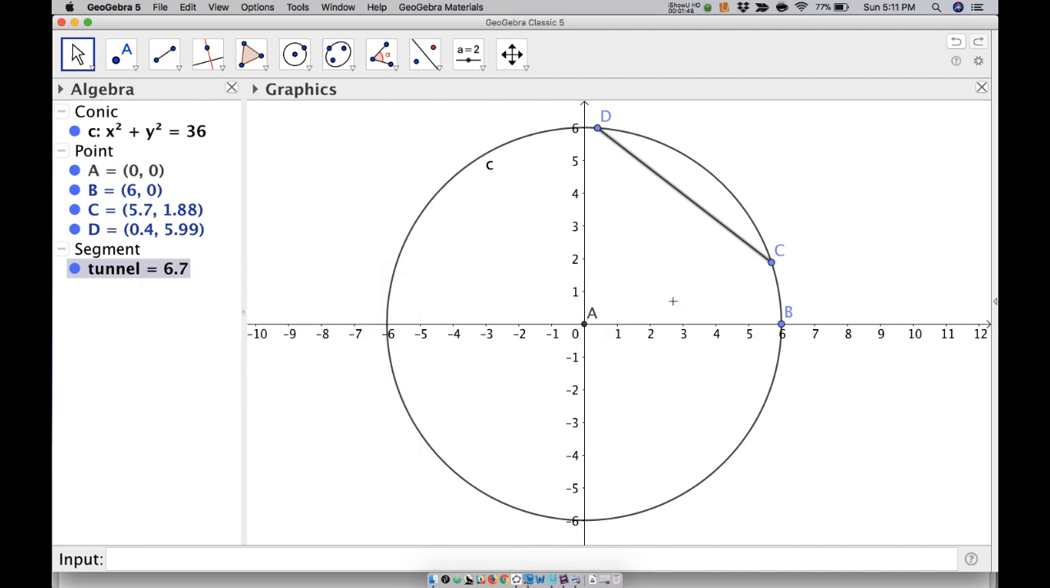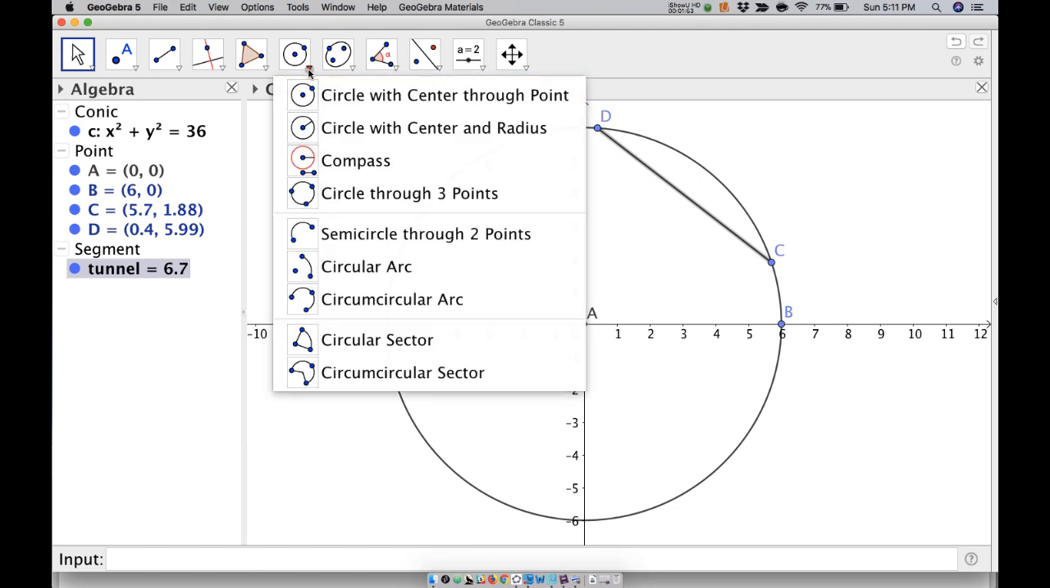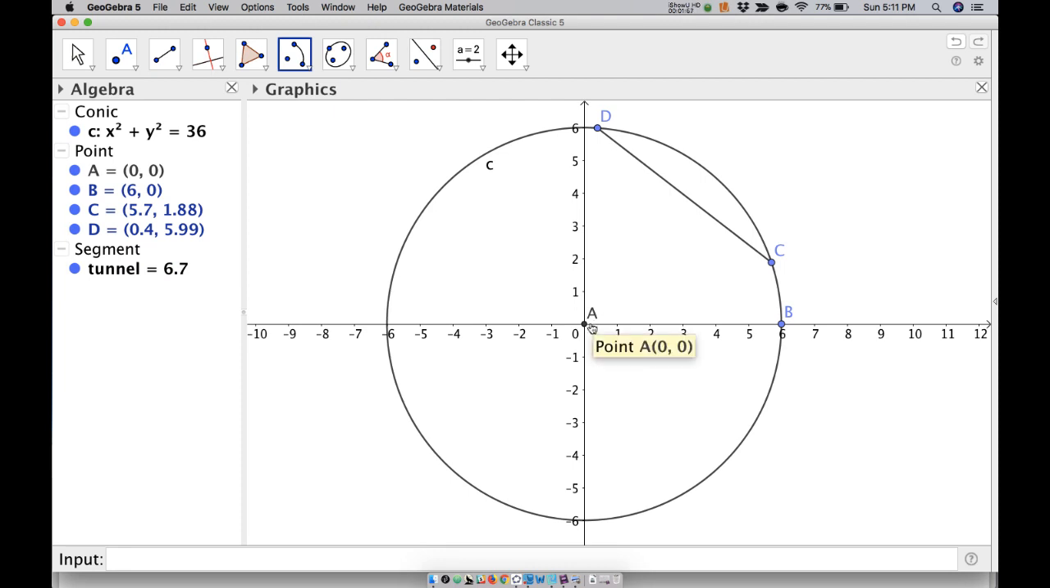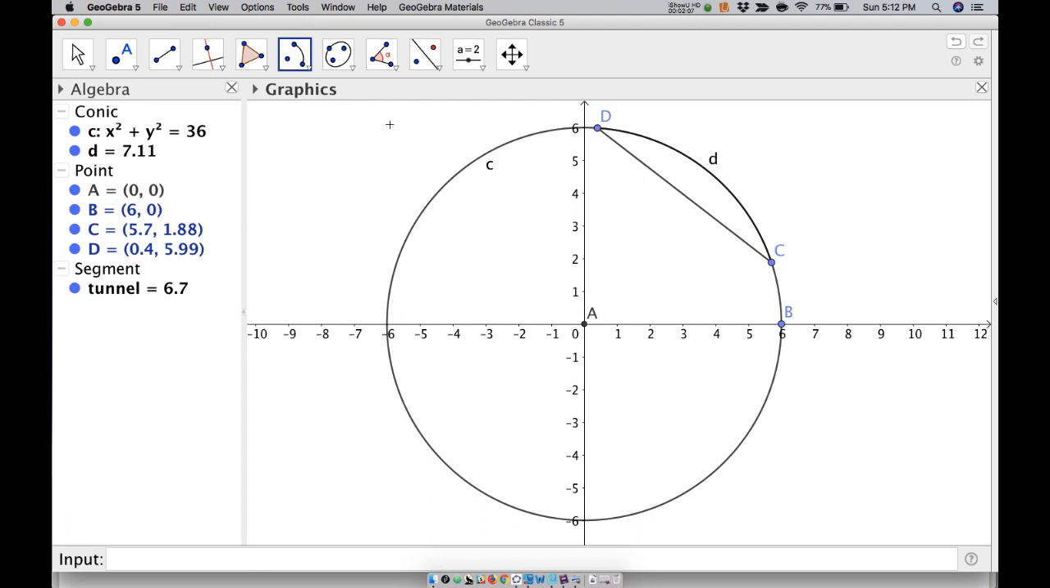And then I also need the distance between them. So that's an arc, so that's built in. So let's click here and circular arc. First click the center, and then I'm going to click on C, and then you go counterclockwise, and you can almost see it, and then I'm going to end at point D. So this is our arc.